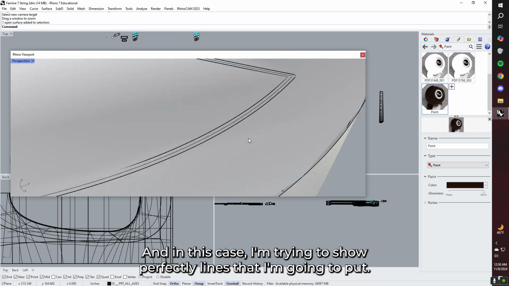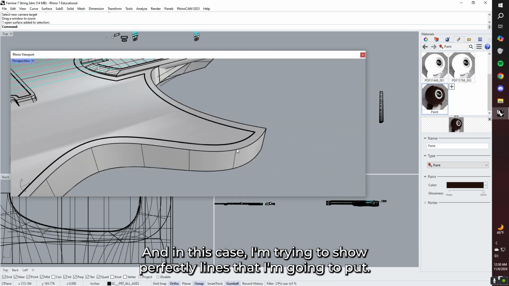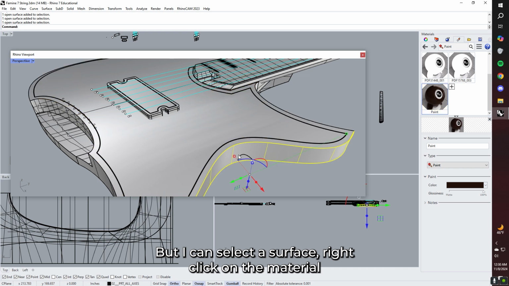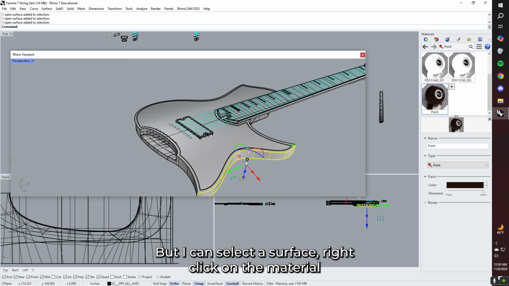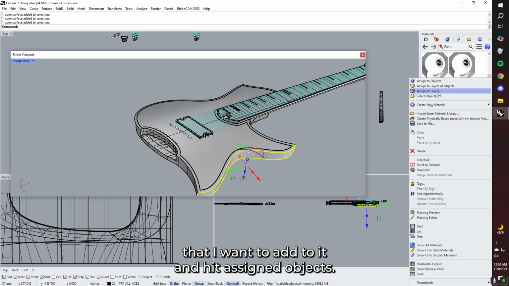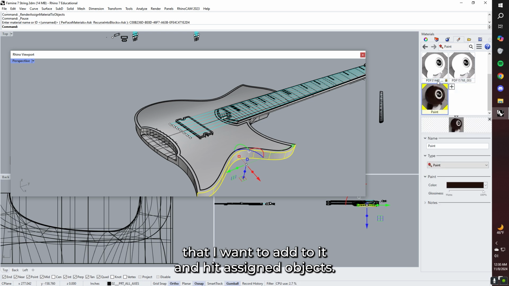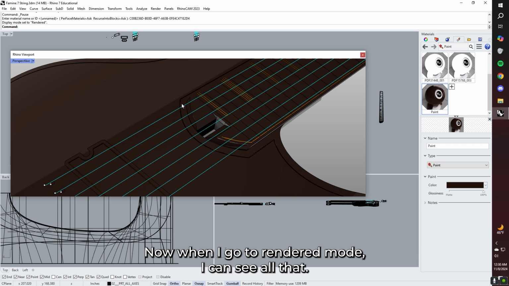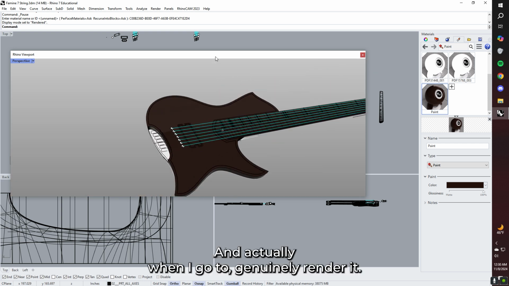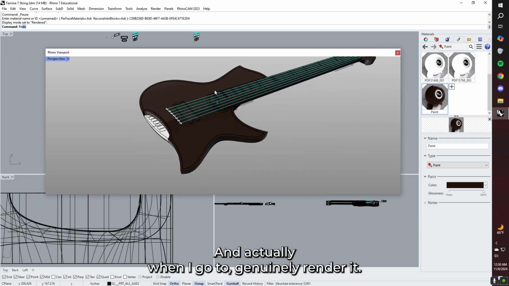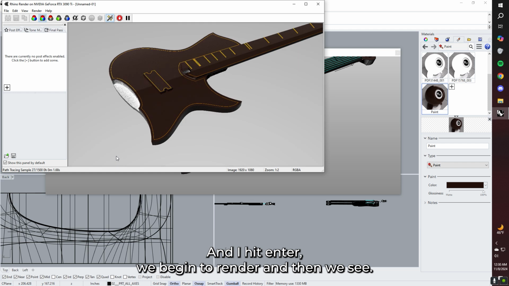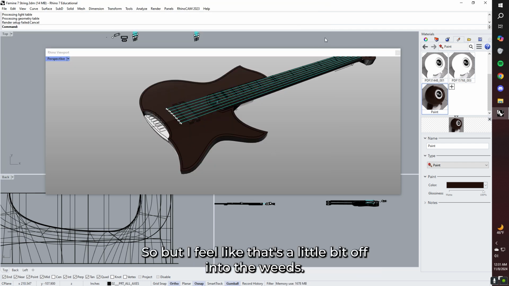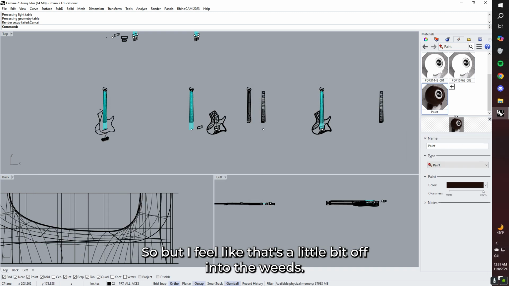But when I have these materials that I've made, I want to apply them to a surface, and in this case, I'm trying to show purfling lines that I'm going to put. So I actually had to split all these surfaces up, but I can select a surface, right-click on the material that I want to add to it, and hit Assign to Objects. Now, when I go to rendered mode, I can see all of that. And when I go to genuinely render it and hit Enter, we begin a render, and then we see the final design. But I feel like that's a little bit off into the weeds.